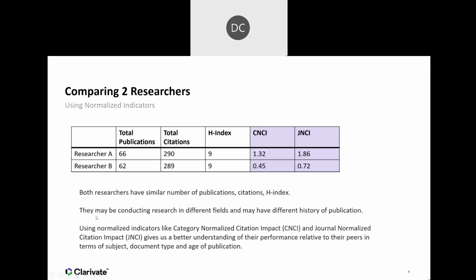However, they might be conducting research in different fields, and even have different histories of publications. All these have not been taken into consideration. But if you use a normalized indicator like the CNCI and the Journal Normalized Citation Impact, it gives you a better understanding of their performance. I'm going to explain a little bit more about these indicators.